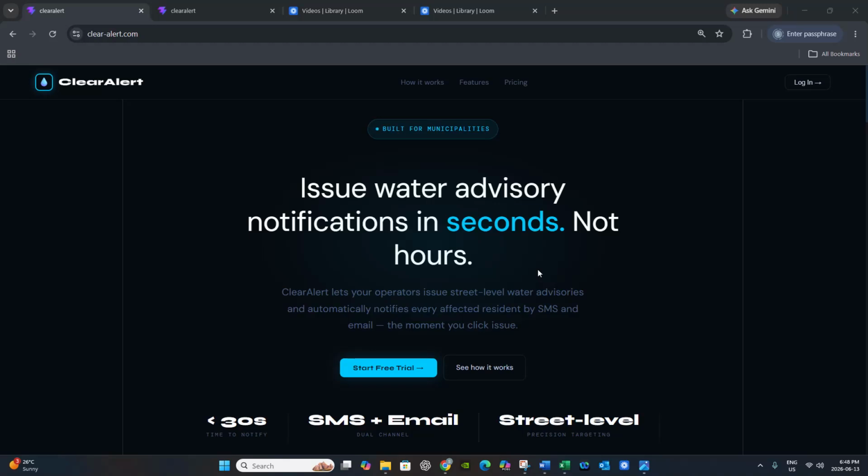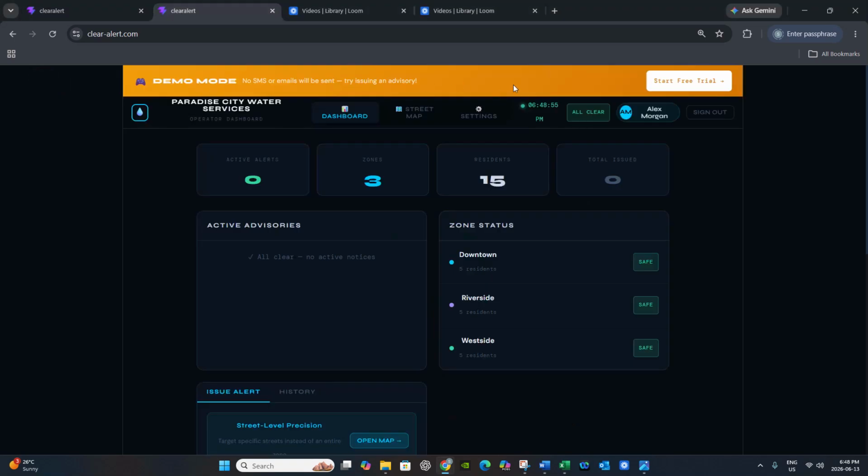Today we're going to walk you through the operator dashboard and teach you how to issue and lift advisories. Clear Alert lets operators issue street-level water advisories and automatically notifies every affected resident by SMS and email. Let's get started. Here's the operator dashboard.